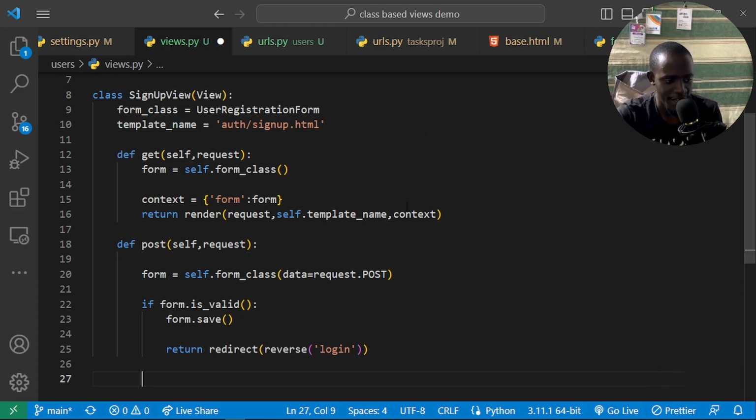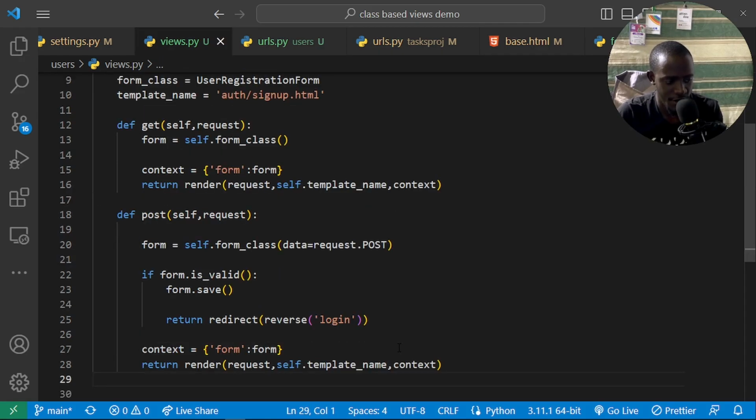So if the form is not valid, still what we shall do is to render the form. So I'll just come right in here, copy this and paste it right here, to just render the form with the template.